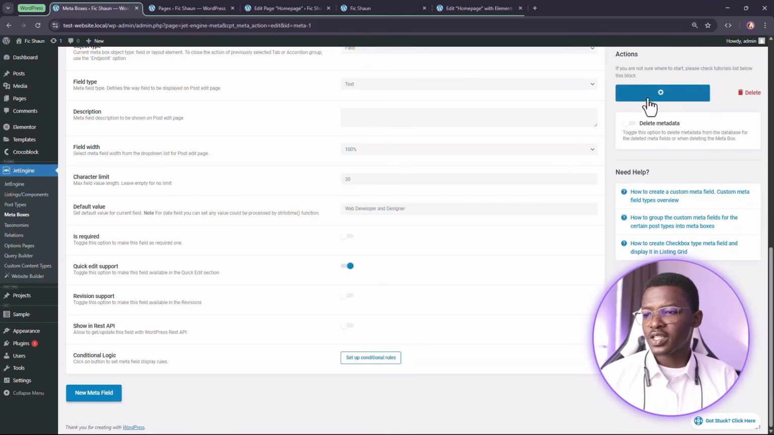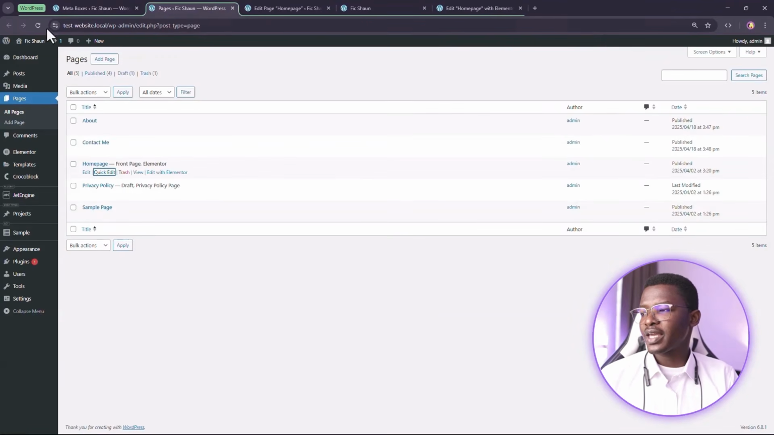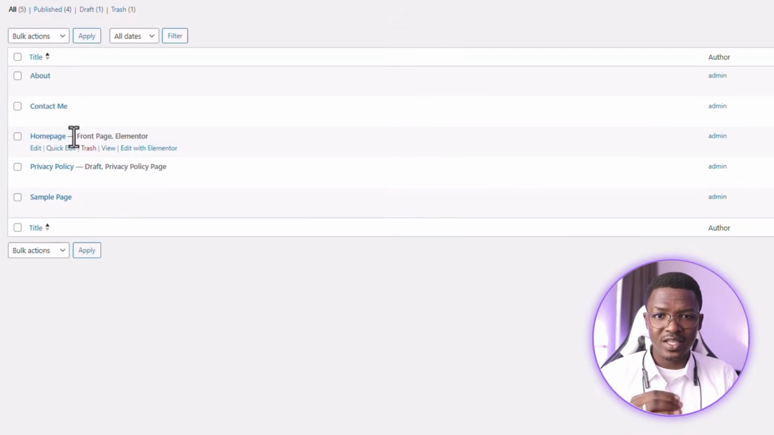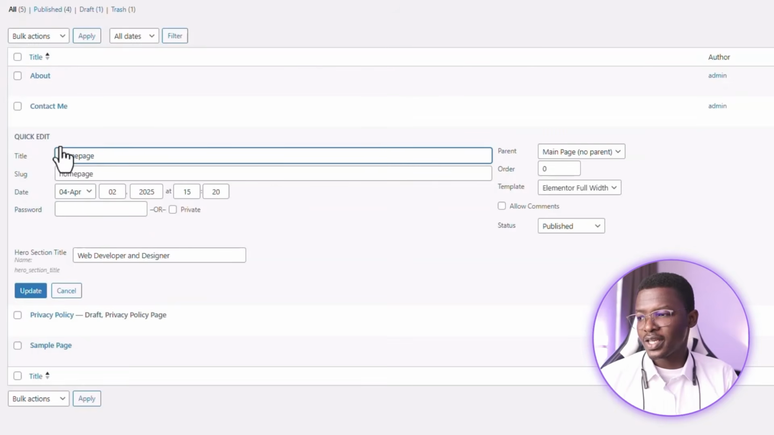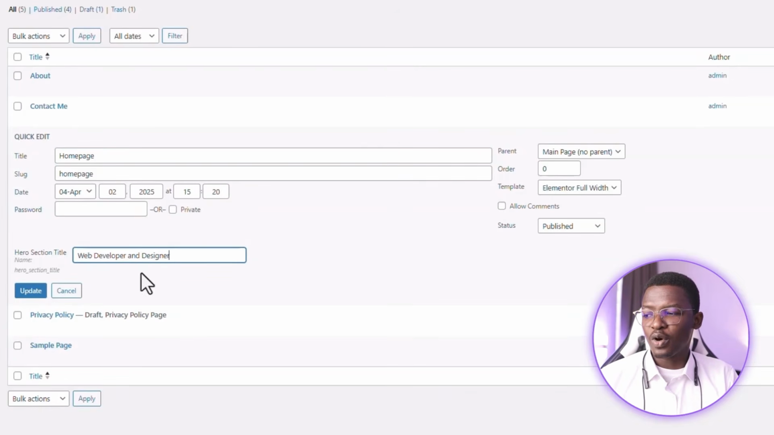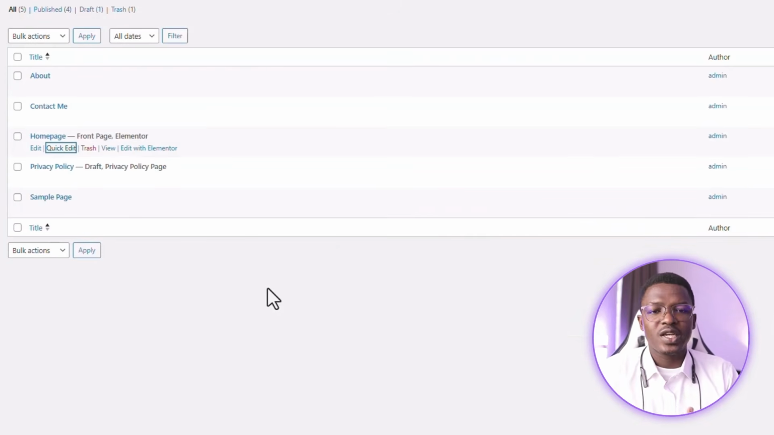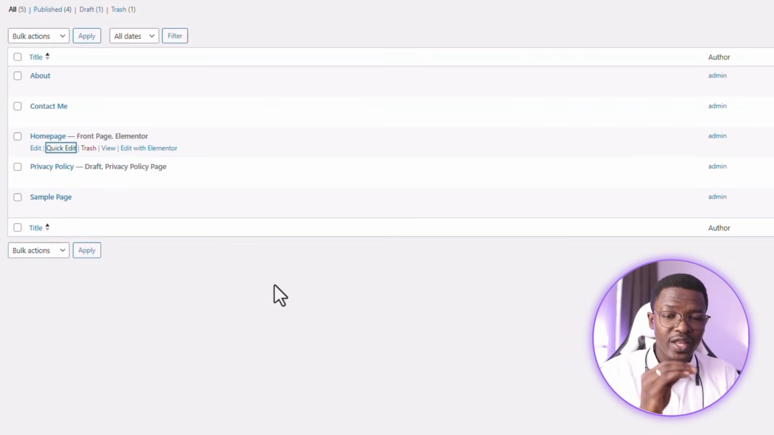Let's toggle it on. Let's click on update meta field. Let's come back here. Let's refresh the pages right here. And let's click on quick edit and see what happens. If we click on quick edit here, you see right here that you have hero section title, and you can modify that right there. You can see that's the default value right there. And if you click on update, it basically updates that page along with that meta field. Okay. That's how it works.